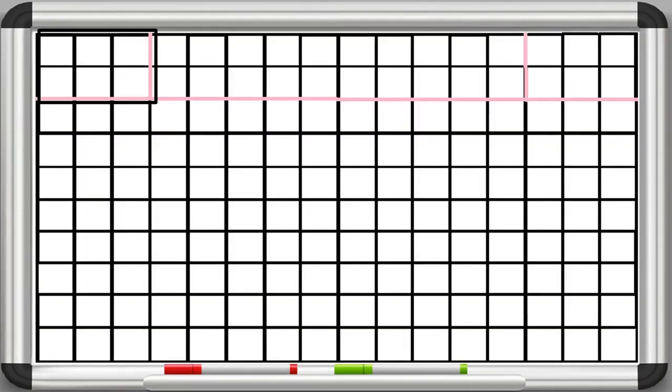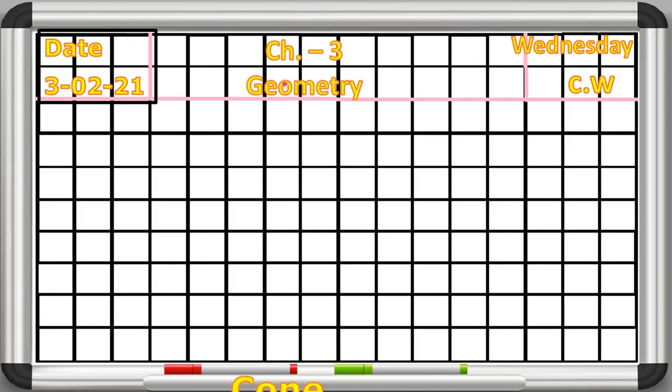Now beta, I am going to tell you how you have to draw the cone shape in your notebook page. So first you have to make two lines like this. Okay, and then you have to write the chapter number and geometry. So here we will write cone.